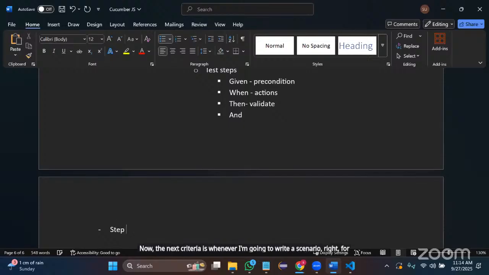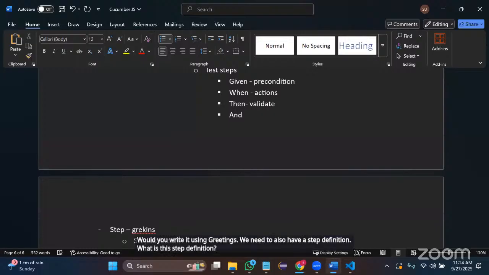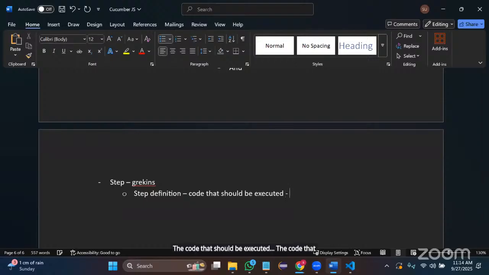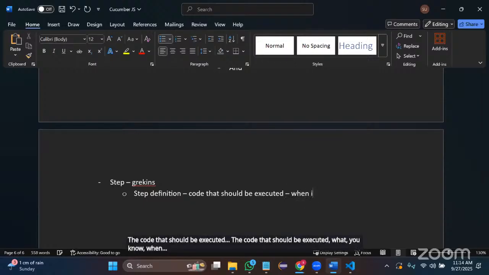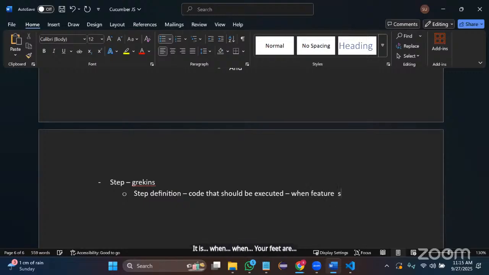Now the next criterion is that whenever I write a scenario, for every step, which we call a Gherkin step, we also need to have a step definition. What is this step definition? This step definition is nothing but the code that should be executed when your feature scenario is getting executed.